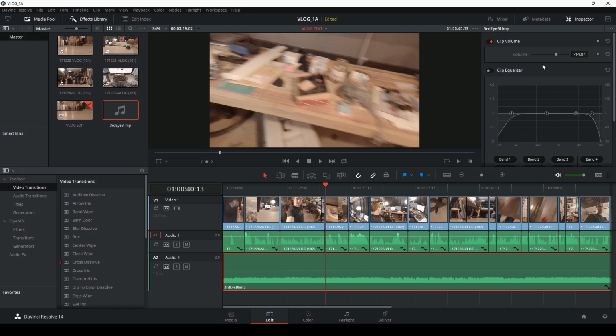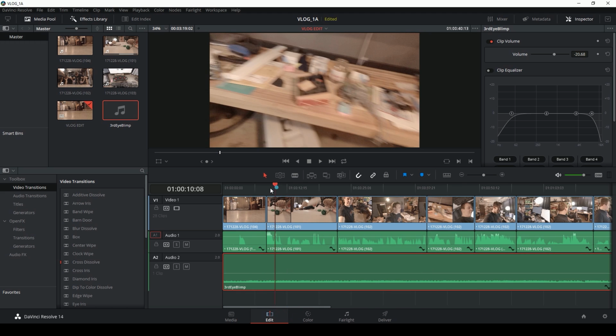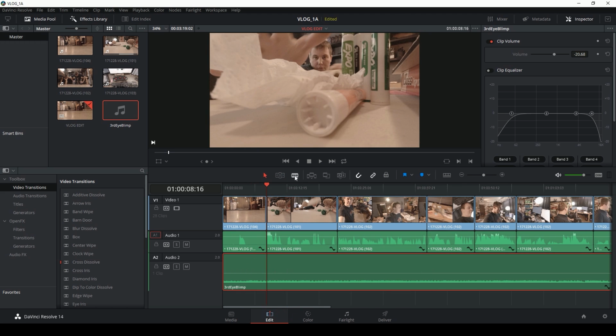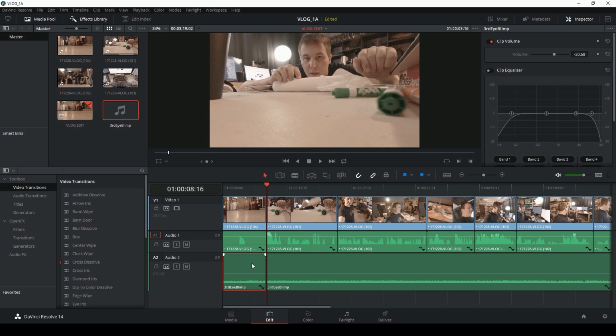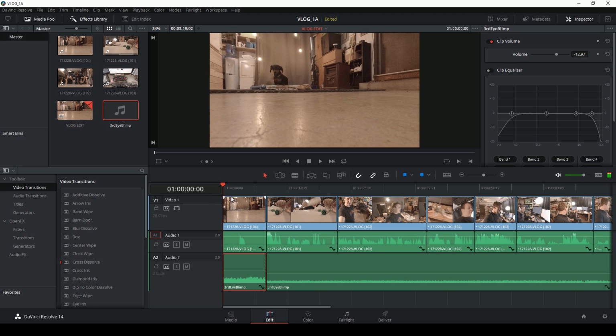So that music's maybe just a little loud still, so I'm going to push it down maybe to -20. But I do want it to start loud. So in this beginning here, I'm going to grab my blade tool and blade it right there at those clips, and select this clip and boost it up to maybe -12 or so. So it starts louder.